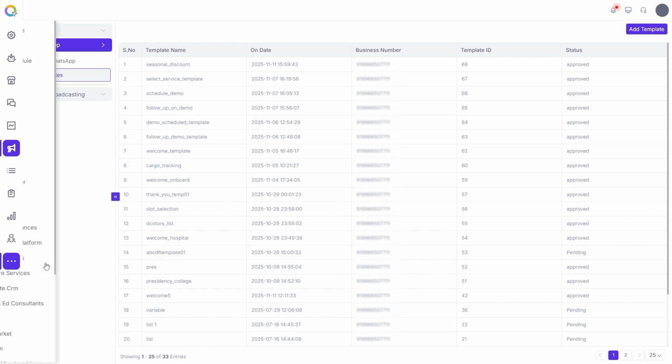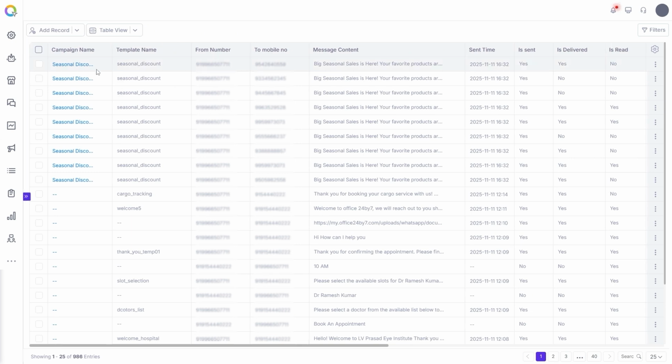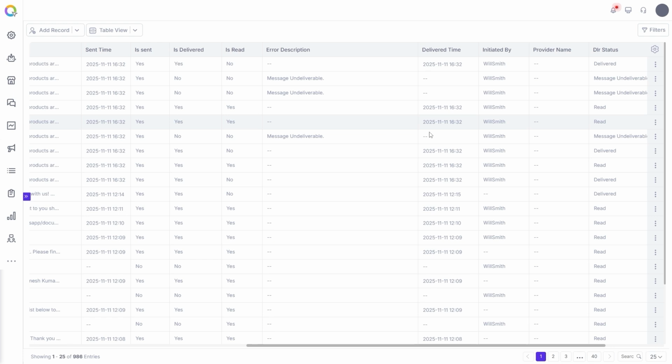Once your campaign is executed, you can monitor its delivery status from the WhatsApp module. In the WhatsApp panel, you'll see the campaign name, in this case, Seasonal Discount, along with all the phone numbers to which the messages were sent. You can also check whether the messages are sent, delivered, or read. The panel provides detailed insights into campaign-wise initiators, delivery reports, and DLR statuses, so you can clearly track how your WhatsApp campaign performed. And that's how you can run bulk WhatsApp campaigns using Office 24by7.